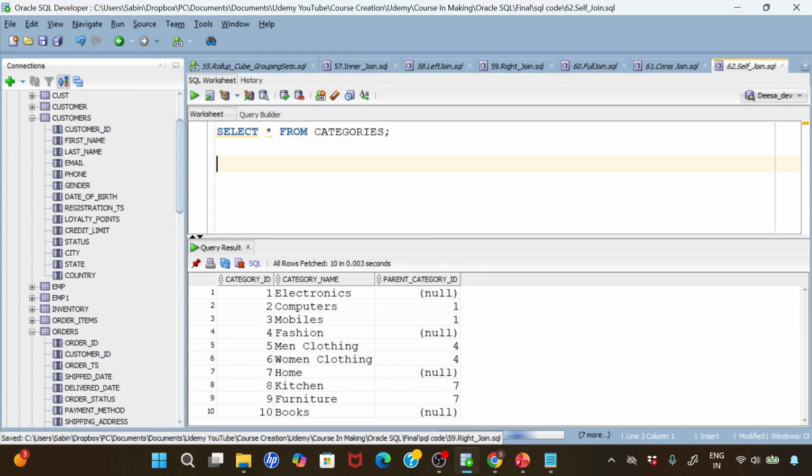So in this session, we look at self-join. Again, self-join is something which we don't use that often, but there are specific use cases for self-join as well. So we'll look at such examples.